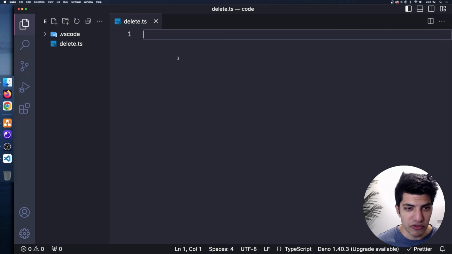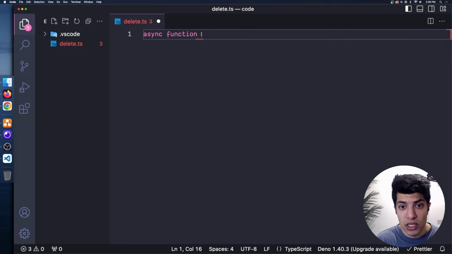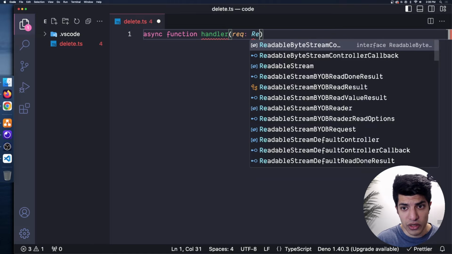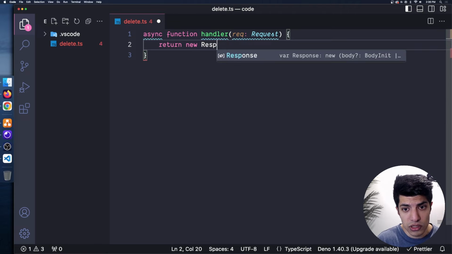Looks like I have an upgrade for Deno, but I'll get to that later, so it doesn't matter too much right now. So in here, I'll just create my async function handler, and I'll call this request req of type Request, and I'm going to return a new Response.